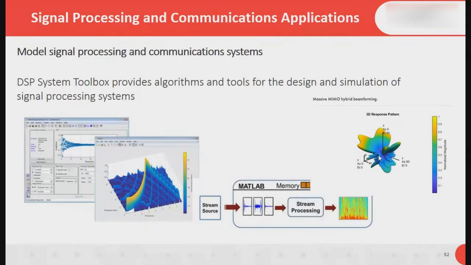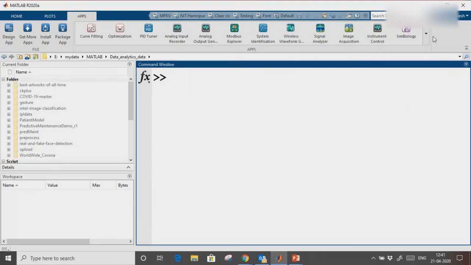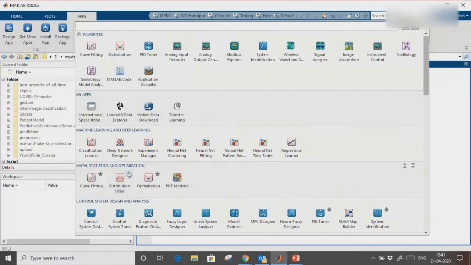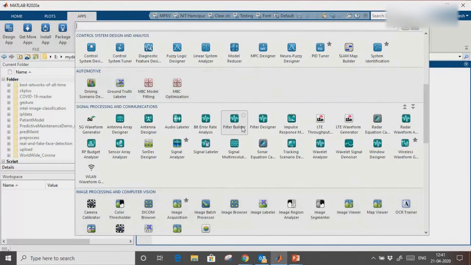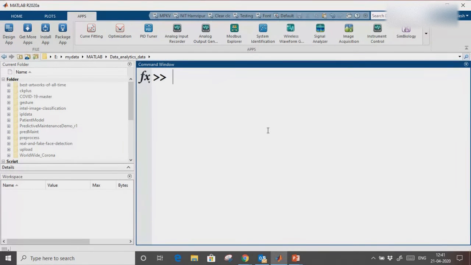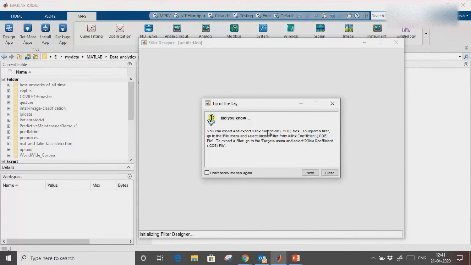So let's discuss signal processing and communications applications now. Okay. So in a DSP system, let's say that you have to design a filter. We have apps to design a filter in MATLAB. So if I go here, let me show you that app which I am talking about. It's a part of signal processing. If I click this Filter Designer, you can use this app to design any kind of filter which is available in a digital system, digital signal processing.